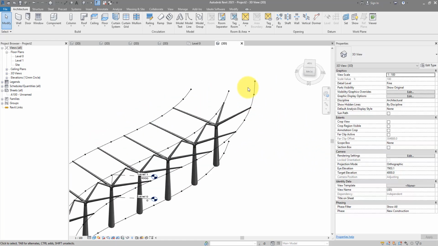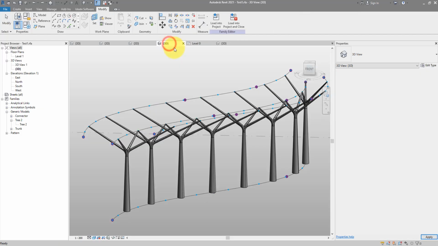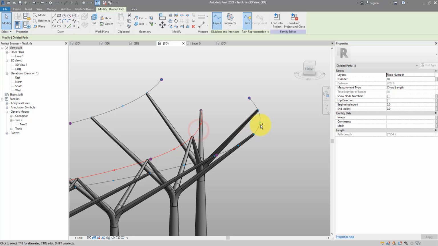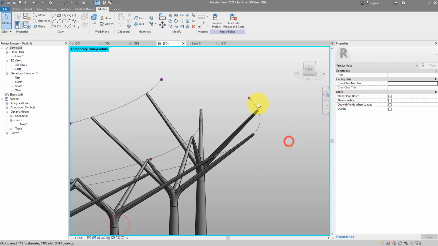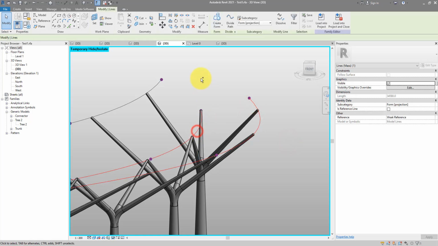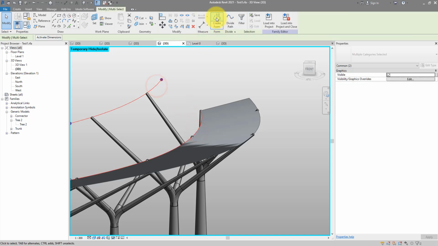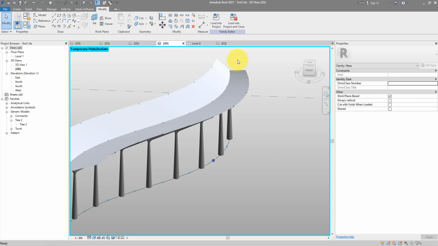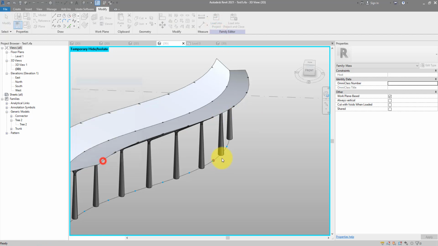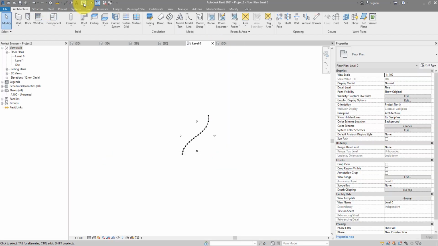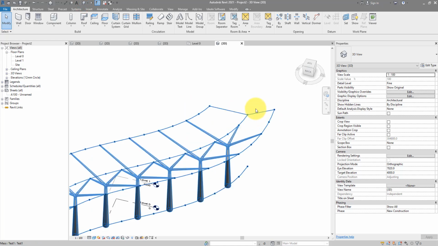If you want to see as well how to make those top surfaces for the glazing, we can go back to the family now, select the divided paths, and just hide them for a moment. I can now select those lines in pairs. First pair, those 2, create form. And now the second pair, create form as well. Bring this now back into my project.